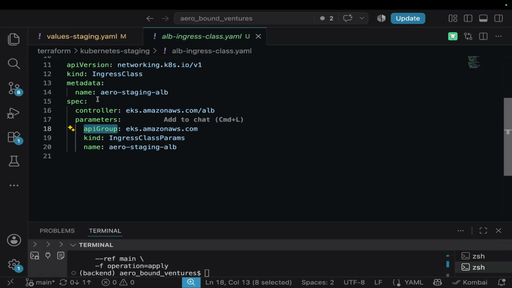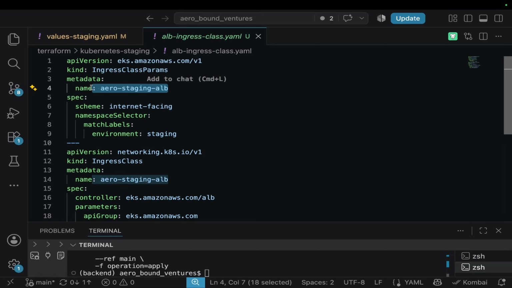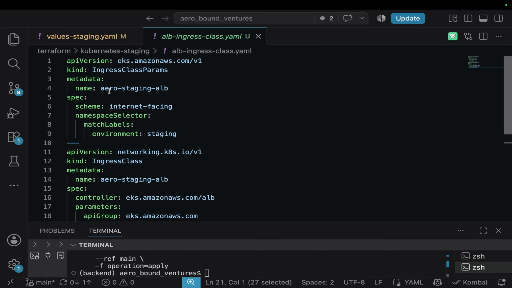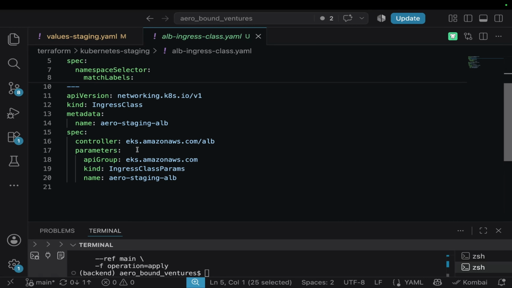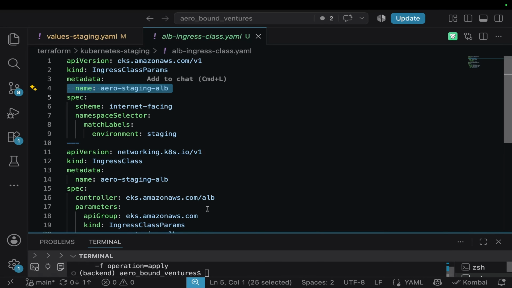So we have the API group referring to eks.amazon.com, and the kind is of type IngressClassParams. Then this name you're seeing here, error staging ALB, is a reference to this one here on line 4. So line 20 is referencing line 4. In other words, all this is pointing to this ingress resource on line 2 using its name, as simple as that. Now we need to move on.